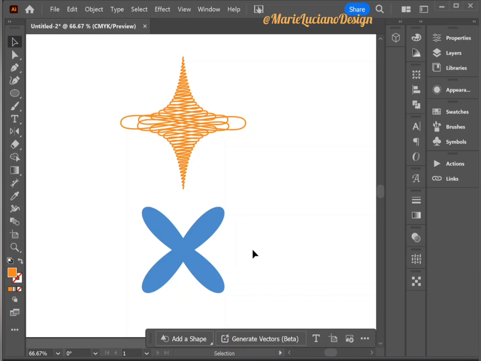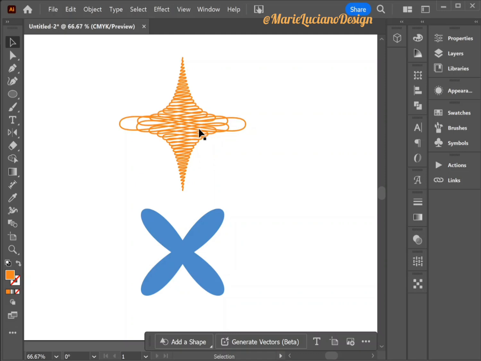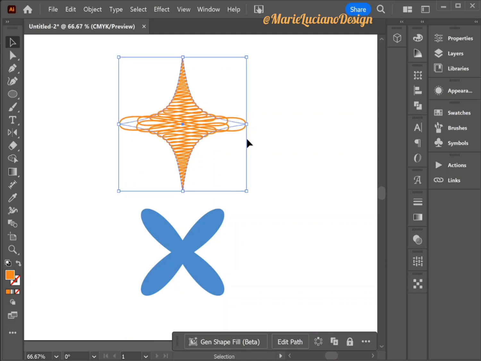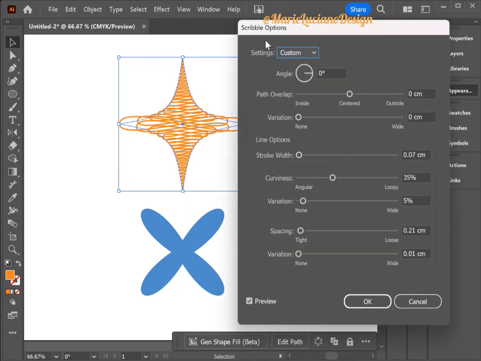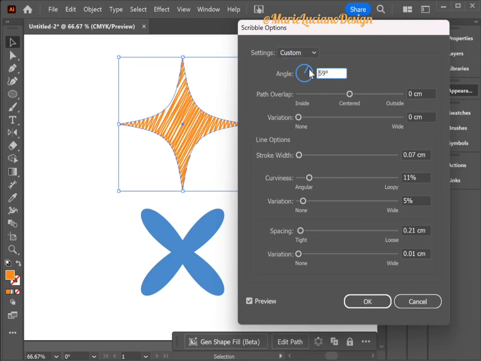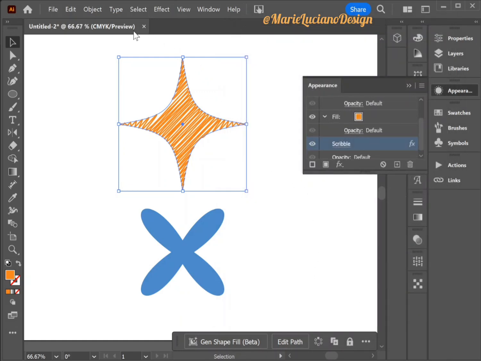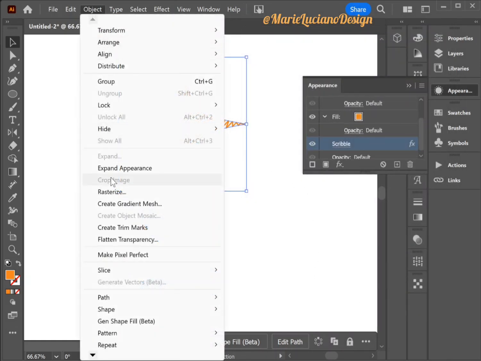There's one last thing I wanted to cover before we move on, and that is the appearance panel. So since we've applied the scribble effect to our shape, until we expand it, it is still modifiable. So if you select the shape with the scribble effect, go to Appearance. Here, you can click on the scribble effect, and the panel will open, and we can modify any of the settings that we've applied previously. Press OK, and your new settings will be added.